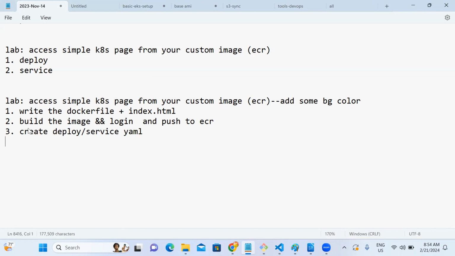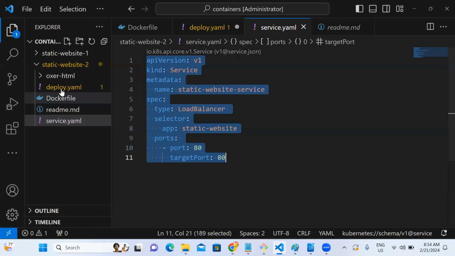Manifest YAML, Service YAML. Now already we have this setup, right? Yes, already we have. Now I need to add some background color. Which file will we modify? Index.html. Who usually does that activity? Developers will do. Now let me go into my local.